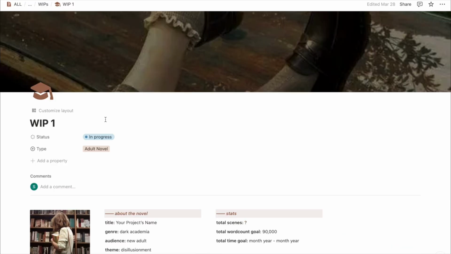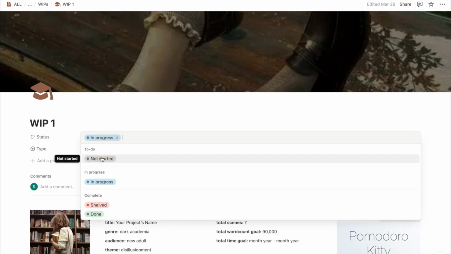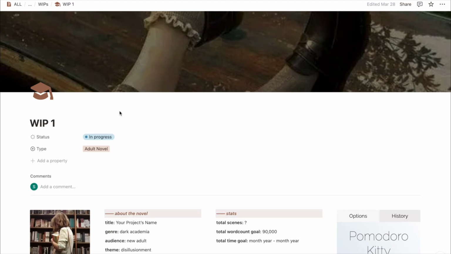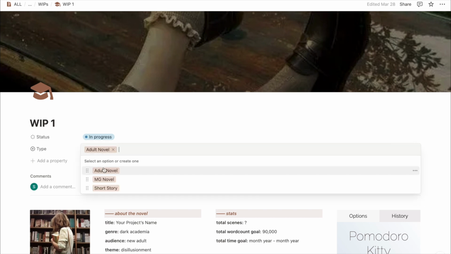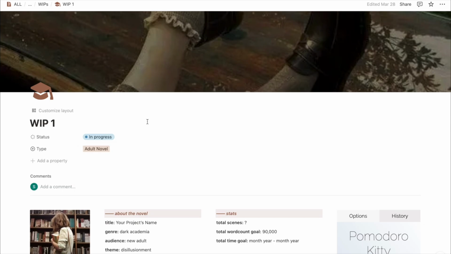And first you see the status is in progress. And this is what's going to put this project in the currently writing. For example, if I had not started or shelved or done, then it wouldn't be there anymore. It would be in the future projects or in another section of the same database. But here it is in progress. I'm currently writing it, and let's imagine it's an adult novel. You can also add the genre here, but I just like to divide my novels like this: adult, middle grade, and short story. At the moment, I don't have young adult story ideas that I want to work on, but of course you can add whatever you want.